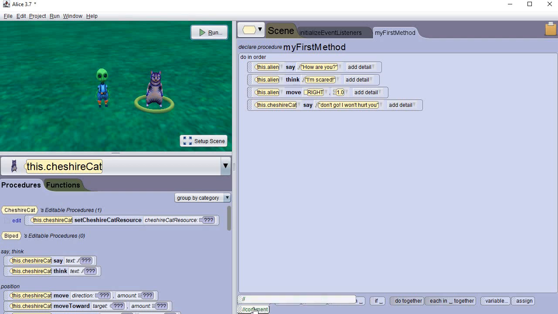The last thing I'd like to point out is the comment. You can put a comment in your program. Comments are fantastic. They explain what's going on. So I could put the Cheshire Cat wants to eat this alien. And then that would help me remember that the next bit of code is going to be him trying to lure the alien back over here.